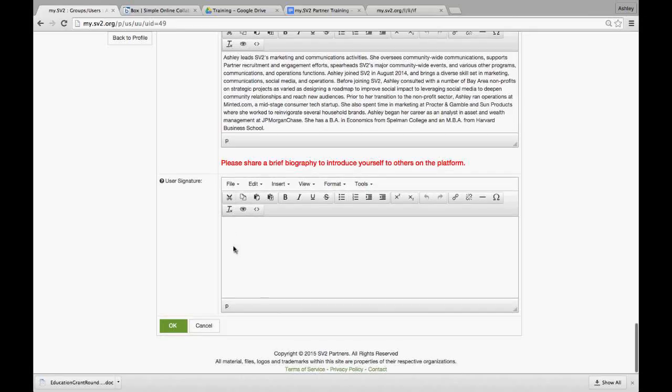And a user signature. This is really optional, and you shouldn't need to fill this out. But if you were to be sending emails out from my.SV2, which this would really only apply to partner leaders, you know, like the grant run leaders. So you don't really have to worry about this, but you might put your name and that you're the, you know, impact investment co-lead or something like that if that were relevant.